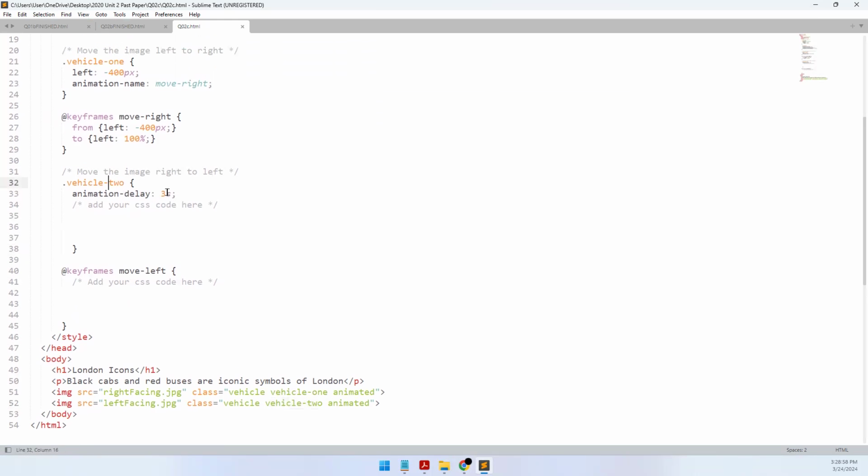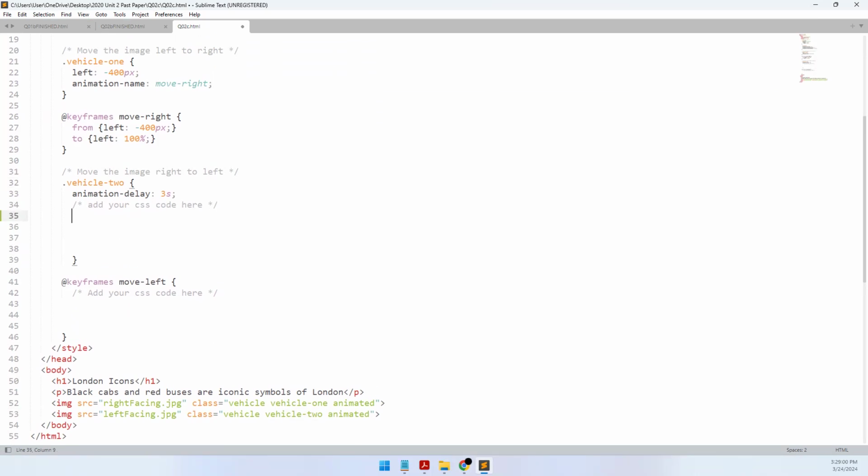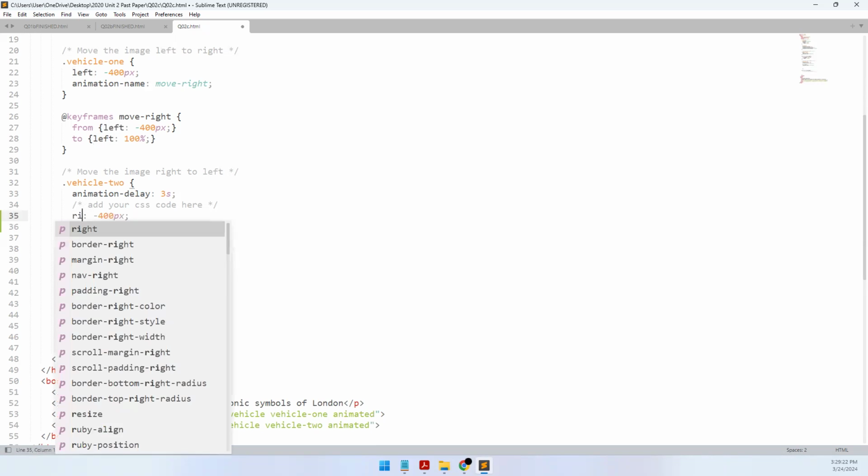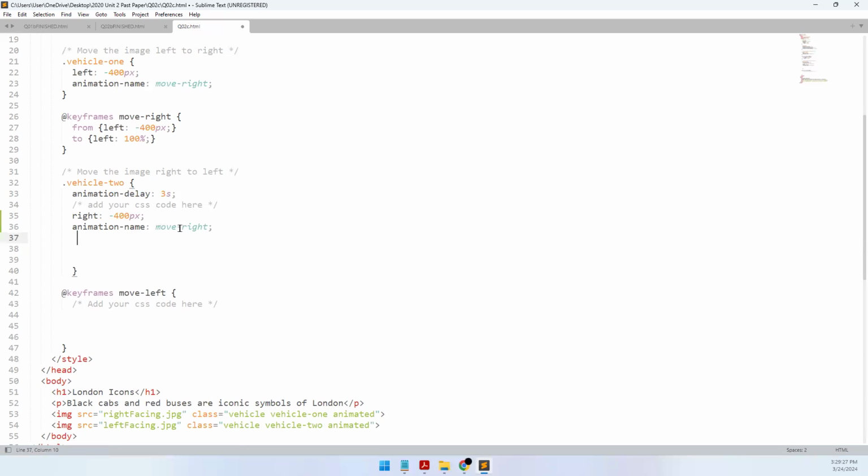So let's start. In vehicle 2, there is a delay of 3 seconds. And now below this, I'm going to type my code. Now I need to move not from the left, I need to move from the right. And you also remember, I said off screen, which means it needs to start from outside the screen. So I'm just going to copy and paste this and do the exact opposite. Control C, Control V over here. So it won't be left, it's going to be right. I want it to start from the right, from inside the screen, minus 400. And I want it to move from right to left. So not move right, move left.